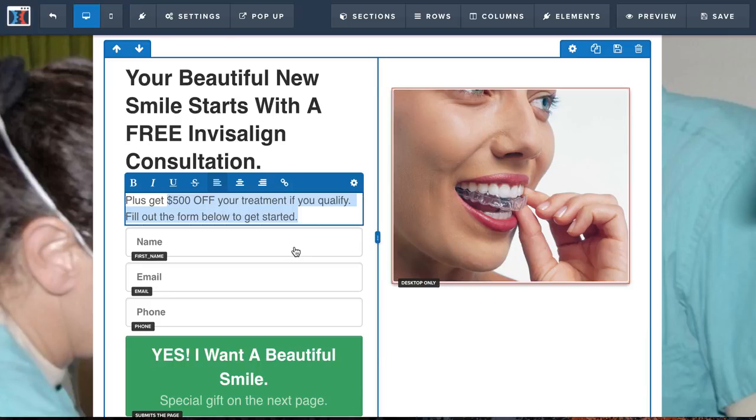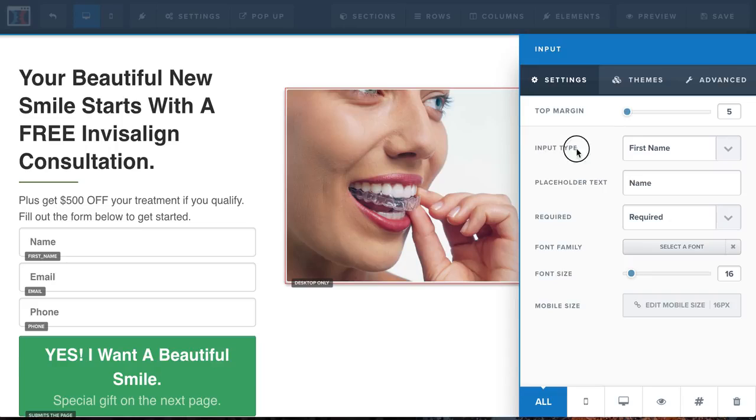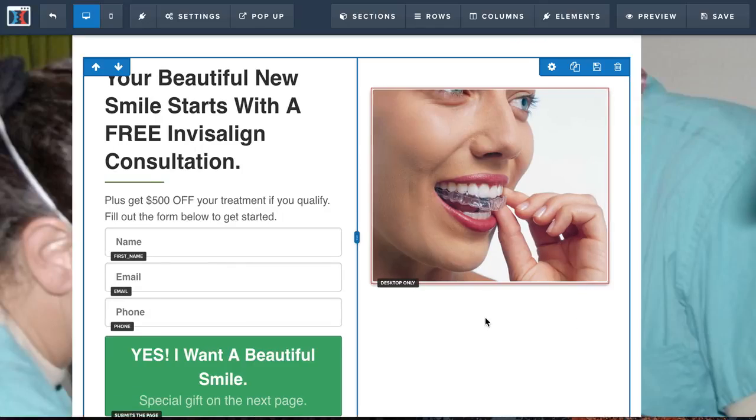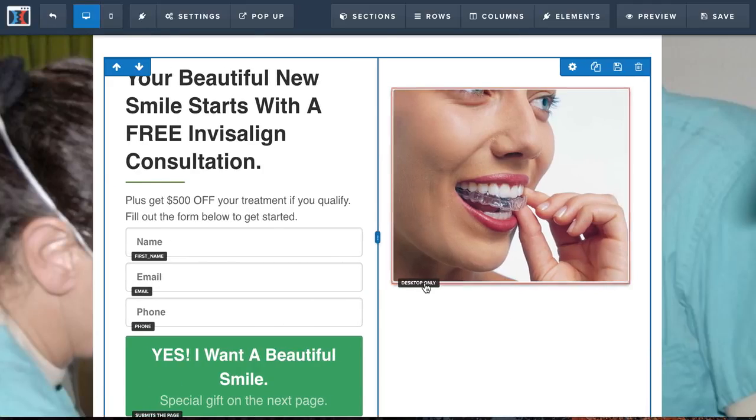So editing the form is very easy. You just click over a form, and then it'll ask you your input type, and you can choose first name, last name, whatever it may be. You can also choose that it's required, and you can edit any text, mobile size, by playing with this type of stuff. So right here, you'll see that this picture is desktop only, and I'm sure that there's an image for mobile only.